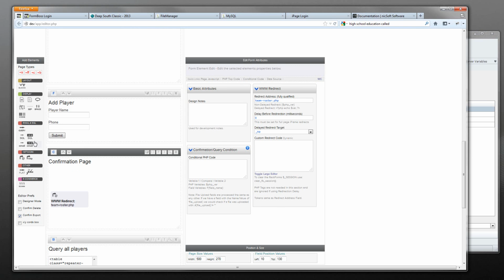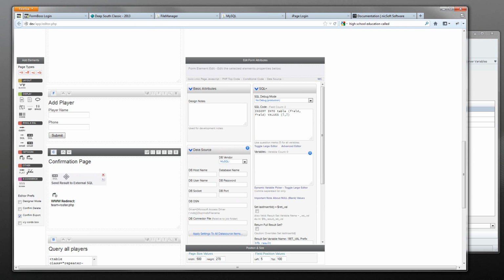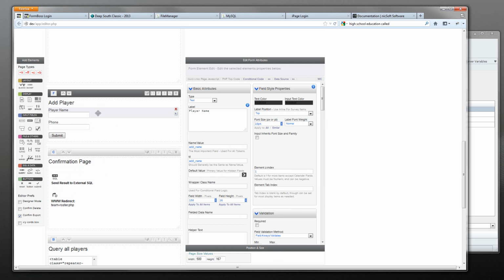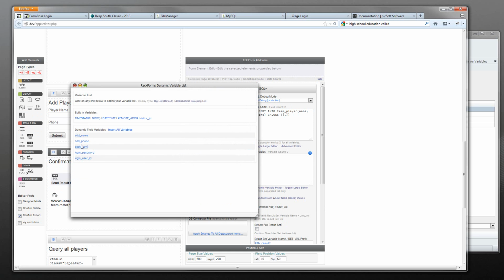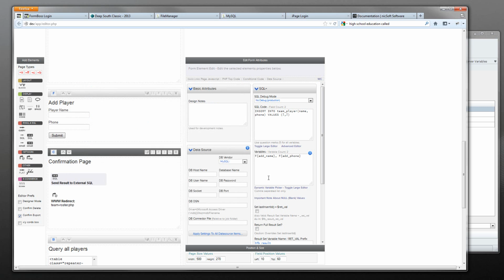And so we'll just add an SQL plus item for this. So we'll just do this one by hand. So we have add name and add phone. So insert into team player. And we have name, phone. And two values, and of course I can use my variable picker here, and name, add phone. All right, so these two values.